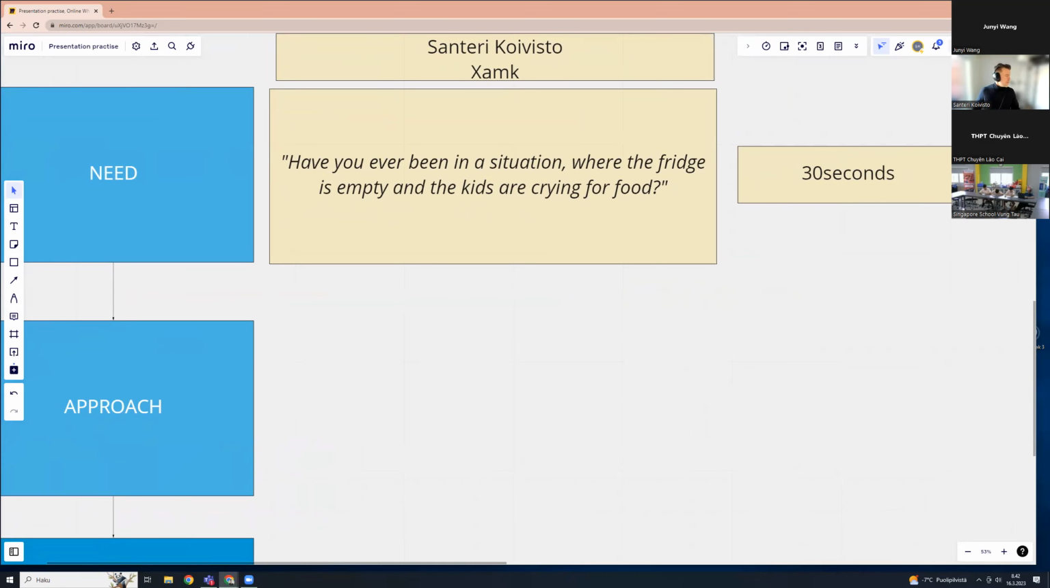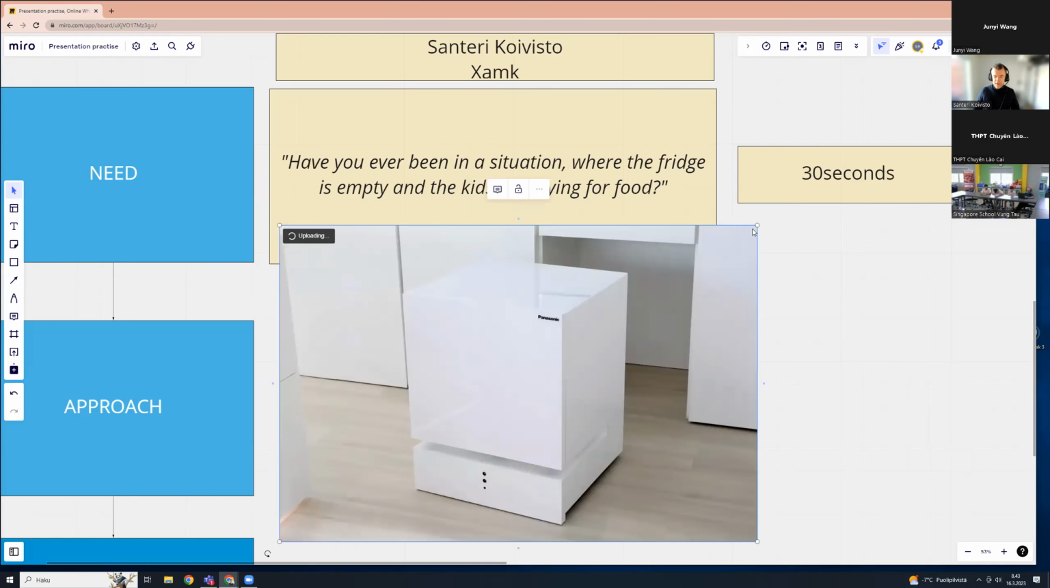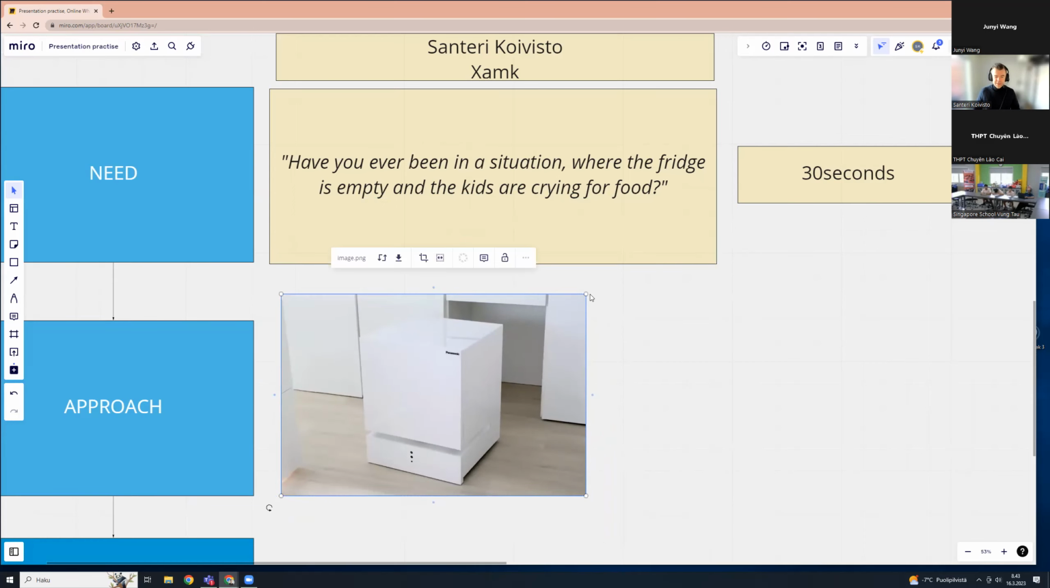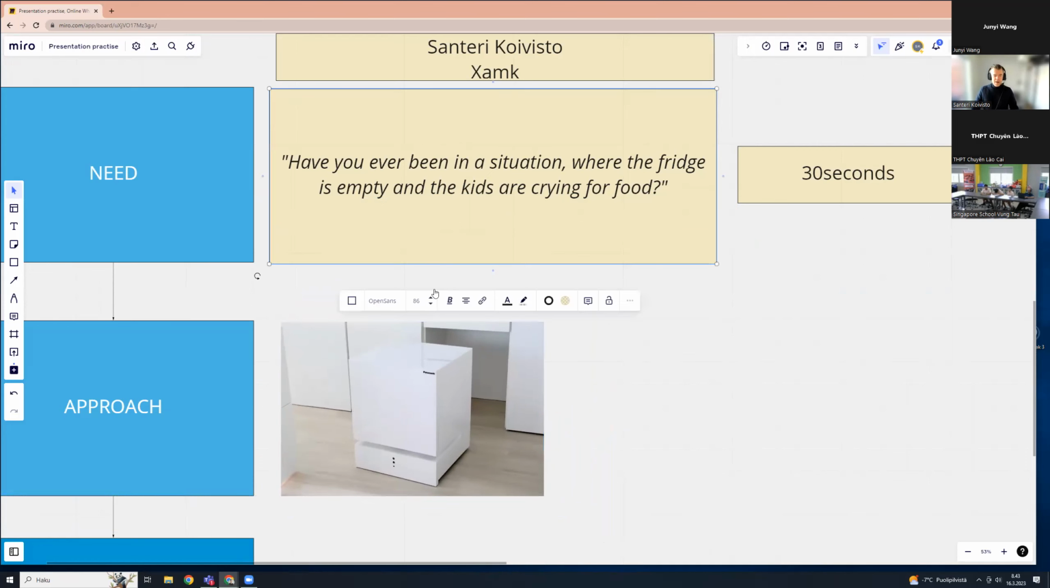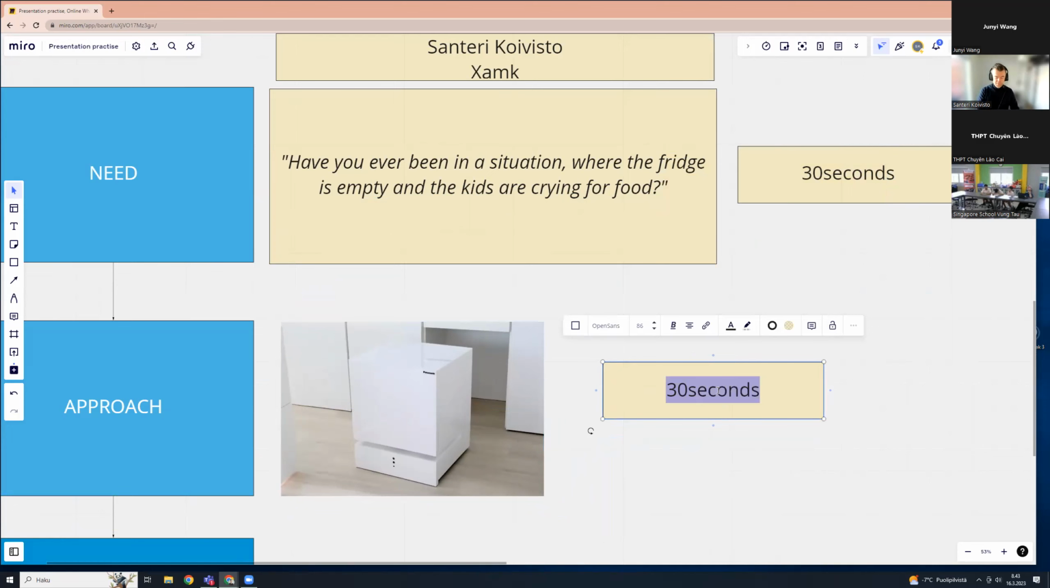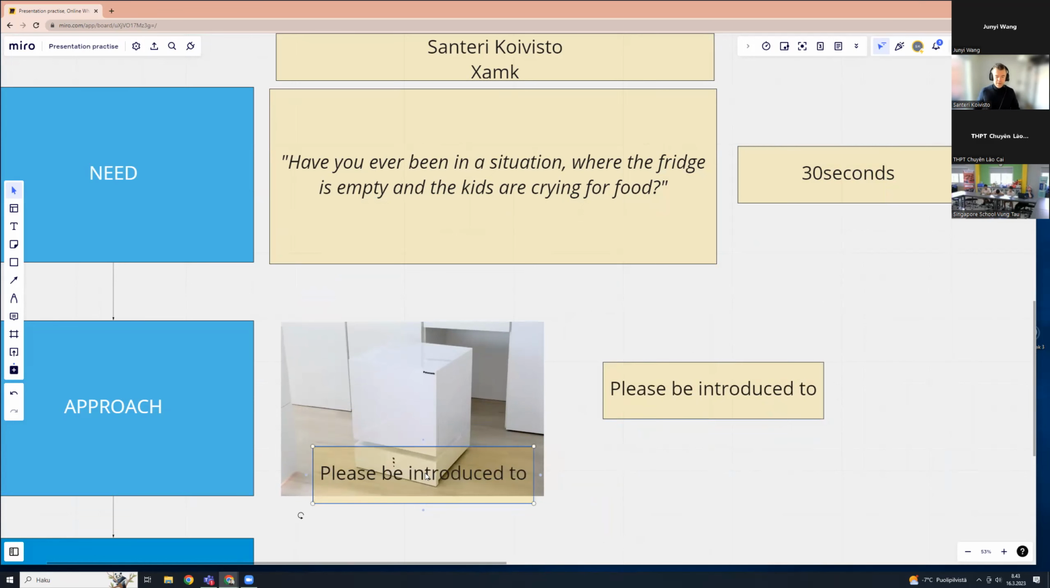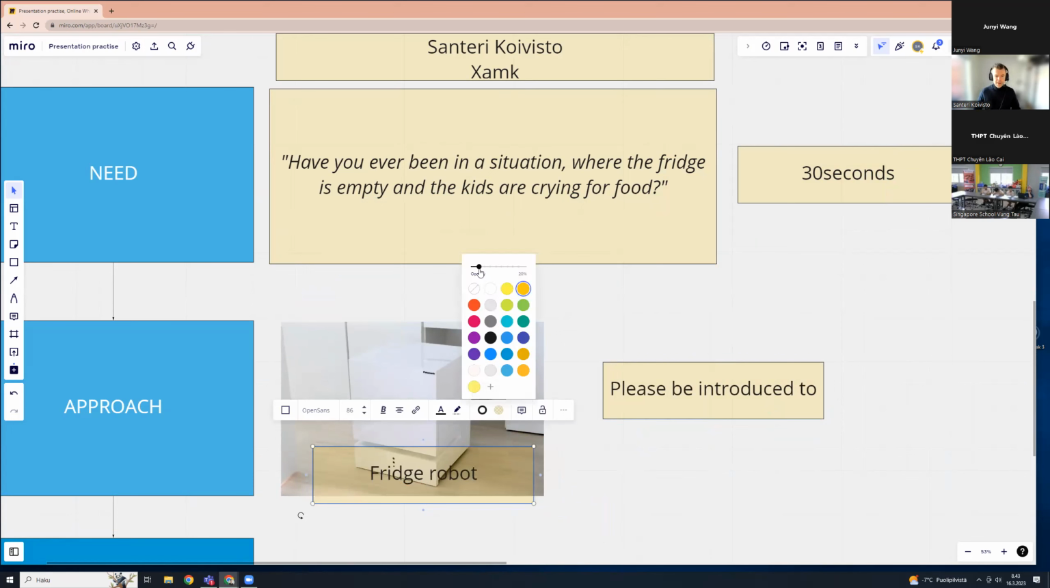By no means is this a perfect pitch. Of course, I trust that you are doing better ones than I am. So maybe I just take something silly here. This came from Google when I Googled fridge robot. So here it is. Please be introduced to fridge robot. Amazing. Here we have fridge robot.